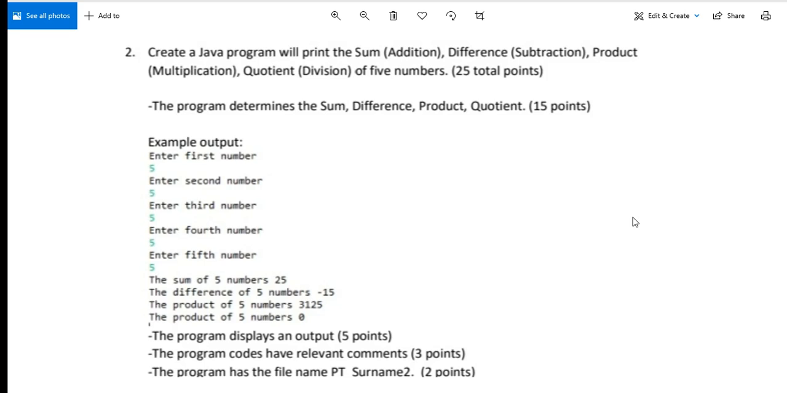So we have here a sample output. Enter first number 5, enter second number 5, enter third number 5, enter fourth number 5, enter fifth number 5. The sum of 5 numbers is 25. The difference of 5 numbers is negative 5. The product of 5 numbers is 3,125. Okay, there is a typing error here: the quotient, not product, of 5 numbers is 0.